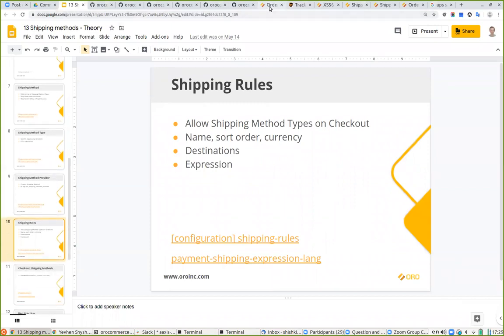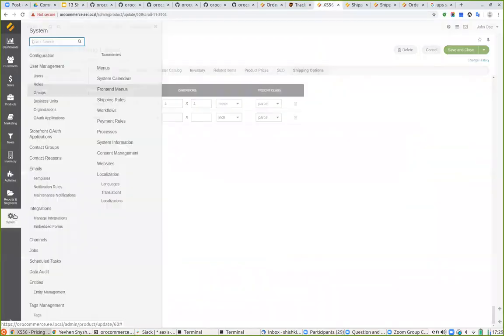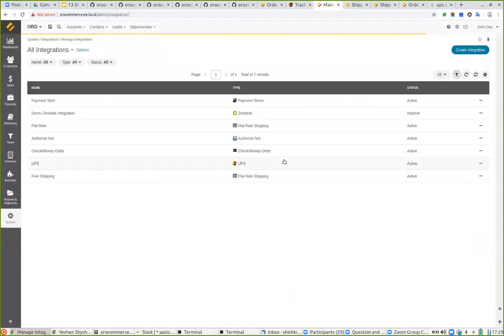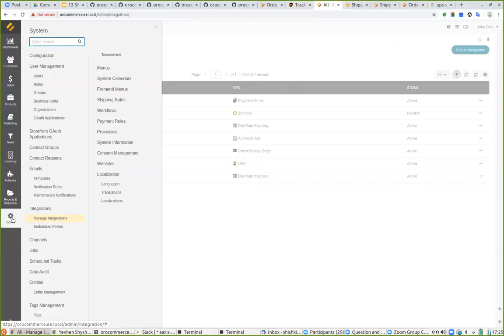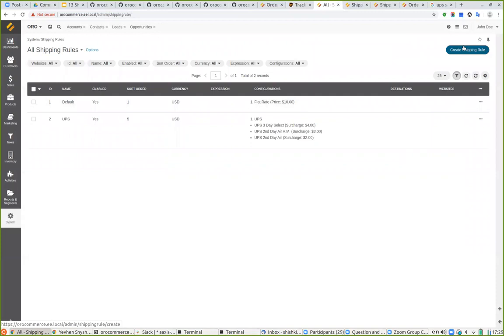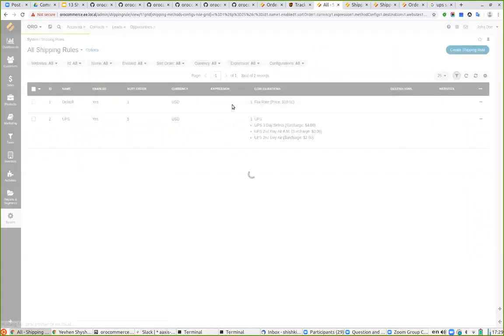So let us check that, and this is exactly why I have created the new integration for the flat rate shipping. Let me show it to you. Yep. So here we have this free shipping, but I do not have a shipping rule for it yet. That is why it's not available yet. But now I can add it. But before that, let us check the original shipping rules. Here we have a shipping rule for the flat rate, and here we also have a rule for the UPS. Let's check them one by one.